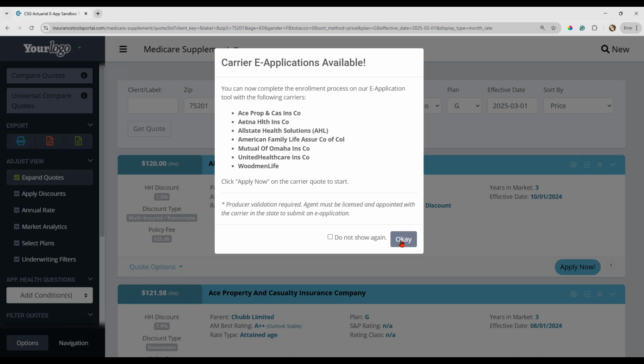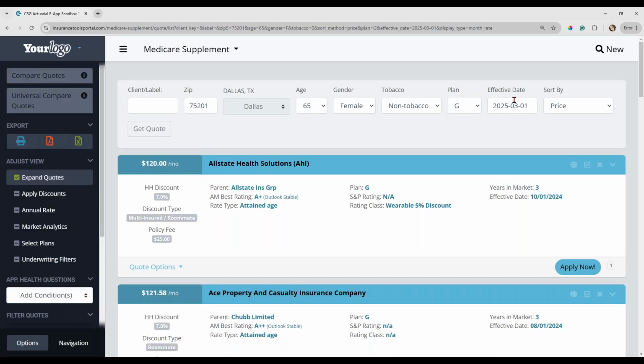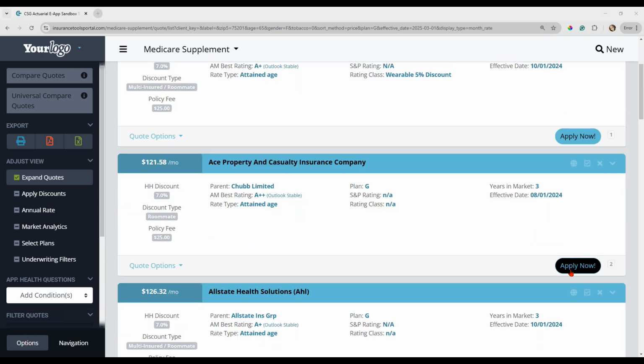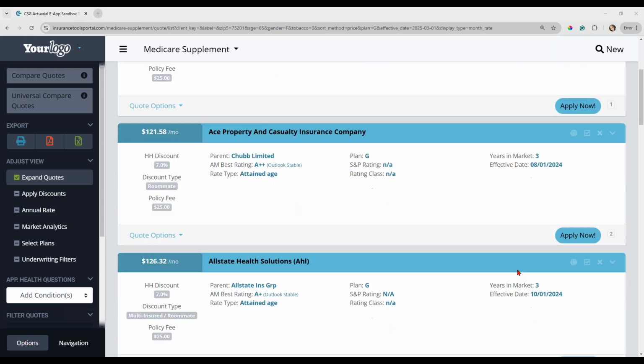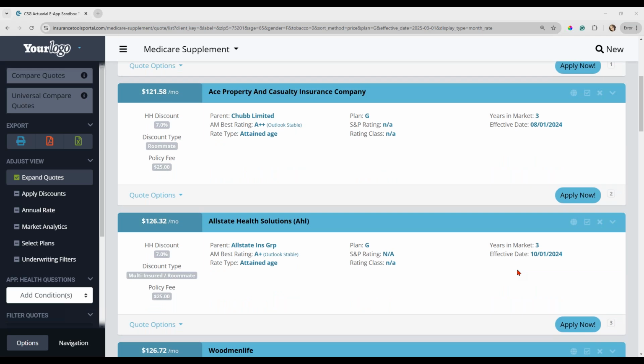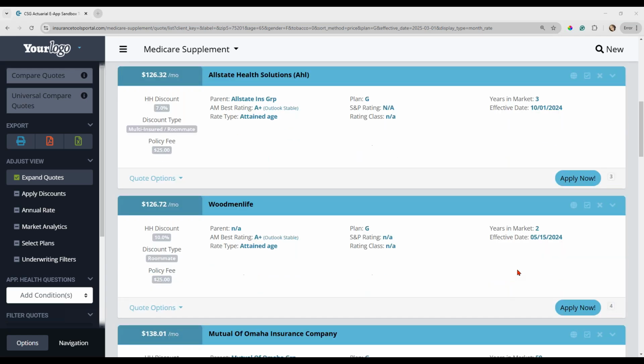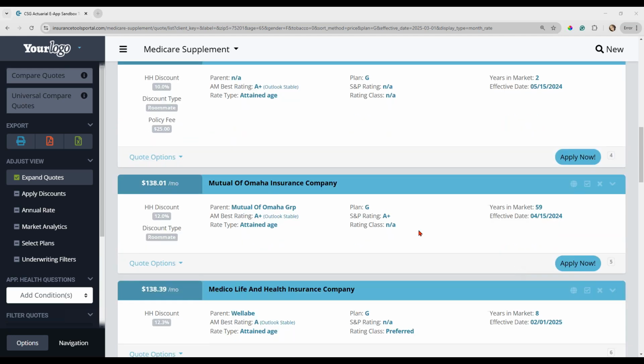When you are running a quote, you will be able to see that apply now button on the far left-hand side of your screen. That just means that we support that carrier on our e-app. It does not mean necessarily that you're contracted with that carrier, but that we do support them on the platform.